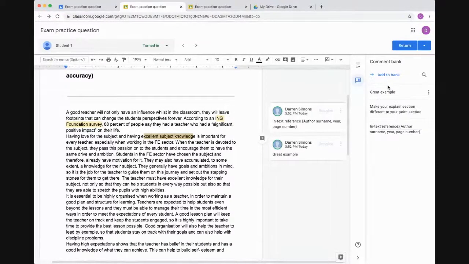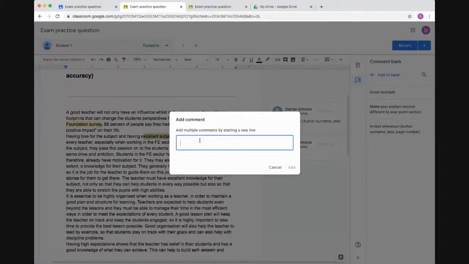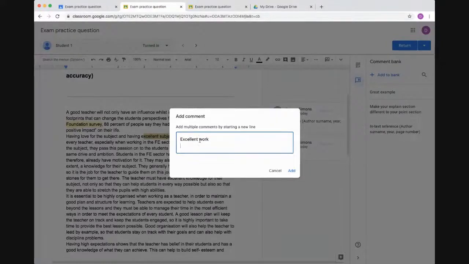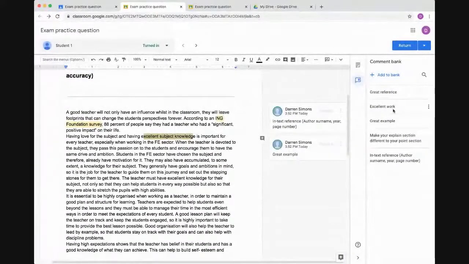Also as well, if I've got a big list of comments that I just want to have saved in my comment bank, maybe the first time that you're using this, I can just go into my comment bank and go add to bank, and then I can start typing a new line. So I've now got to think of some feedback. Excellent work. It's not great feedback. If I do a new line, it's then going to give me all these comments as separate comments. So let's say great reference. There we go. Very generic feedback there for the students. I'm going to click add now, and you'll notice it's added both of those as 2 separate comments.